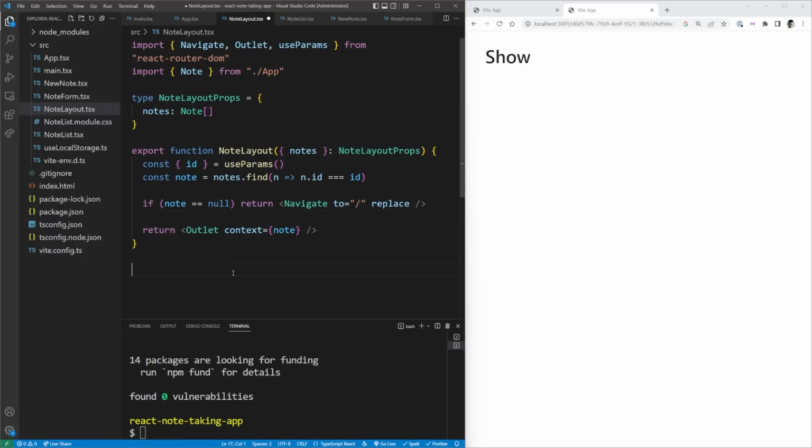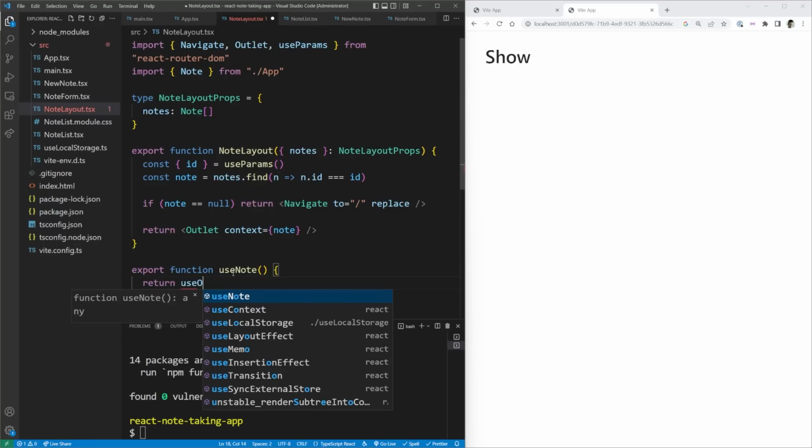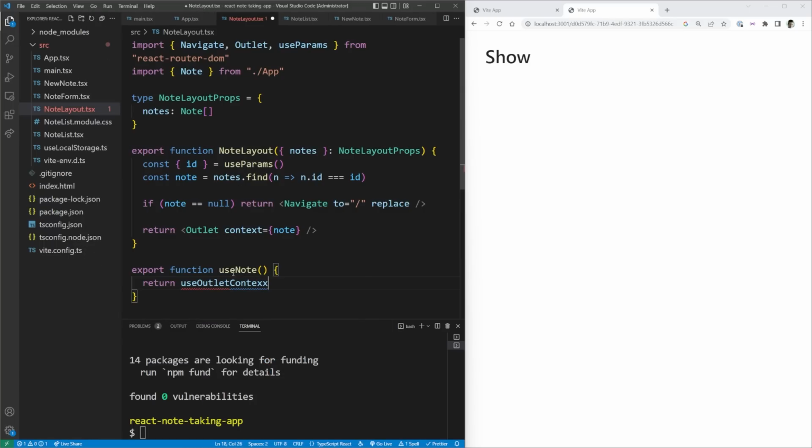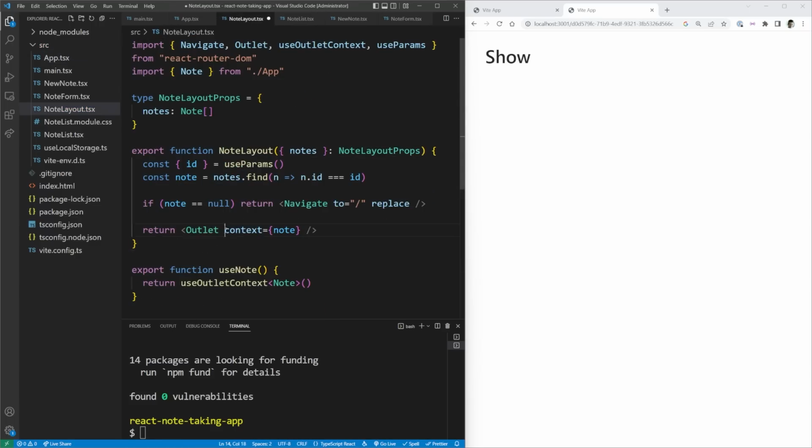Now I'm going to add one little helper function, and this function is going to be called useNote. This useNote function is going to return useOutletContext, and it's going to give us a type of note, just like that. And this useOutletContext function is a function that you use inside of the outlets. So inside of any of the routes that are inside this layout, you can use that and it's going to give you all the information from our context. So all we're doing is creating this super nifty helper function that allows us to just do this line of code wherever we need to without writing it all out.